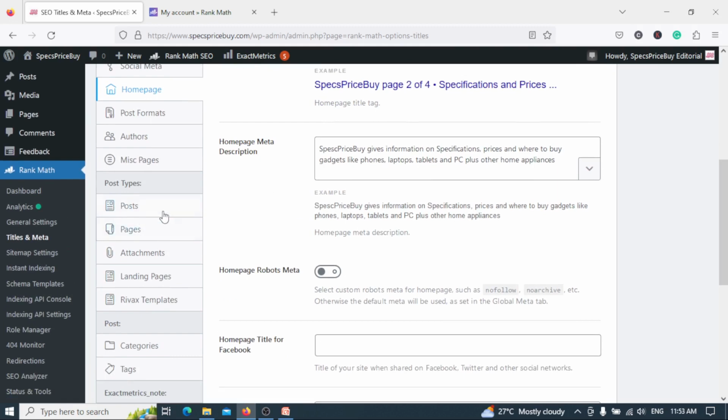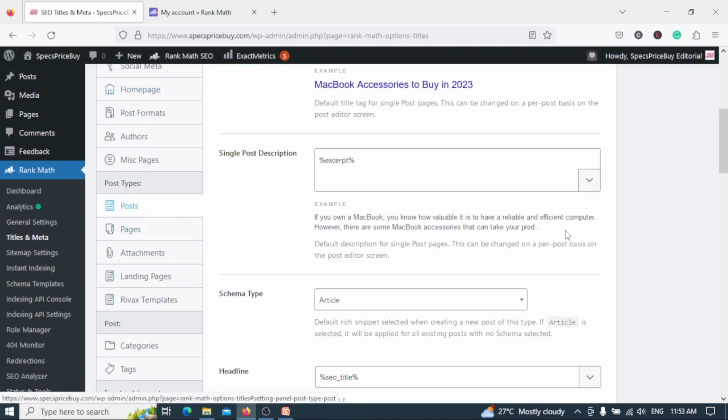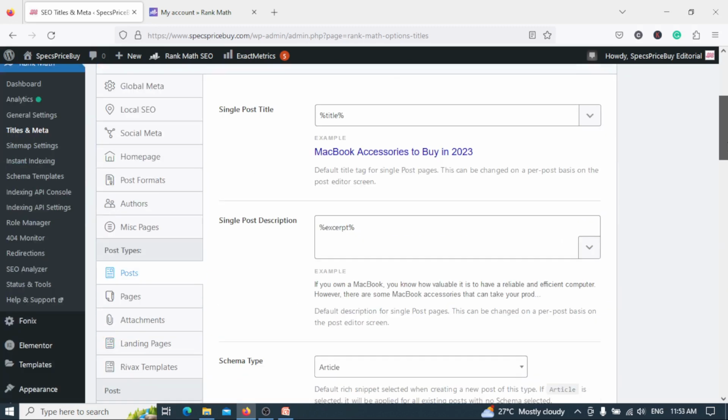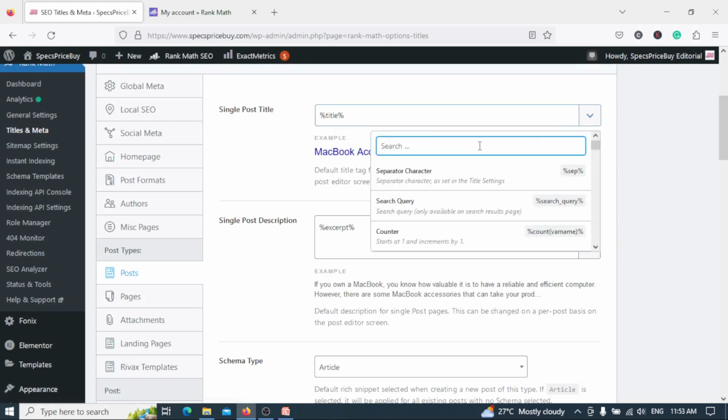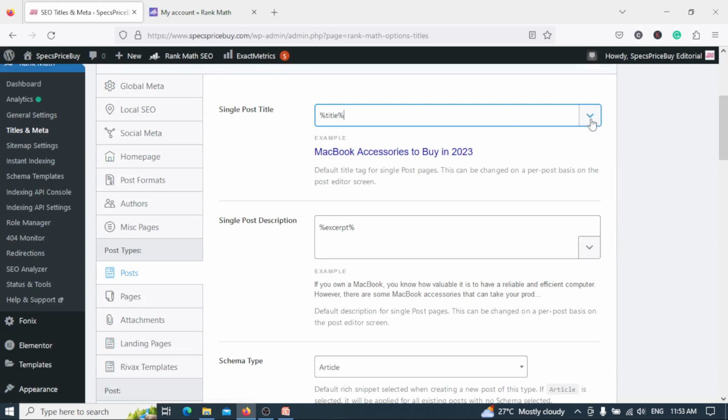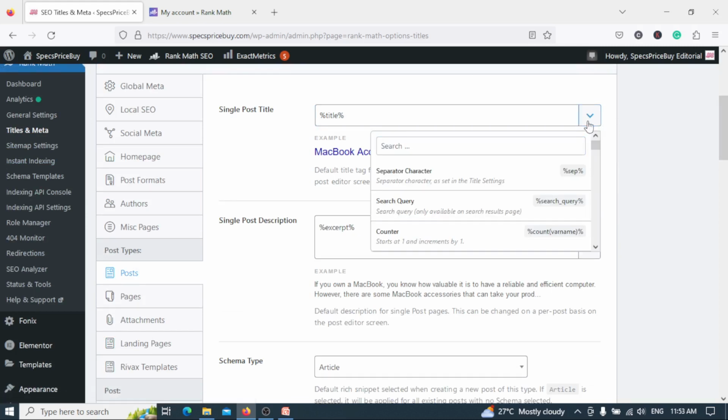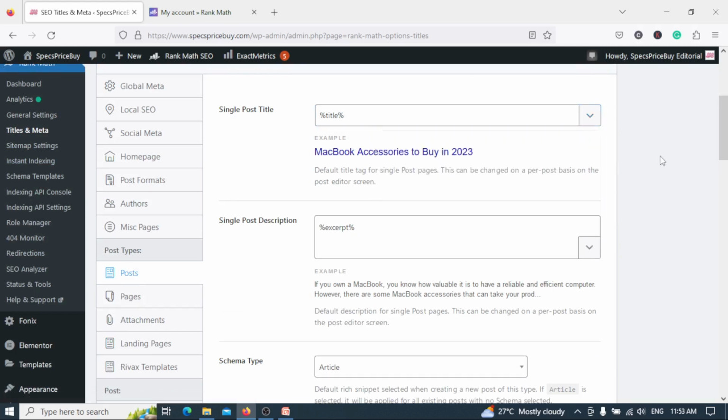Okay, so now let's go to post type. Like I said, the schema I choose for my post is just article. This article schema I use, so let's leave it the way it is. You can choose whatsoever you want.